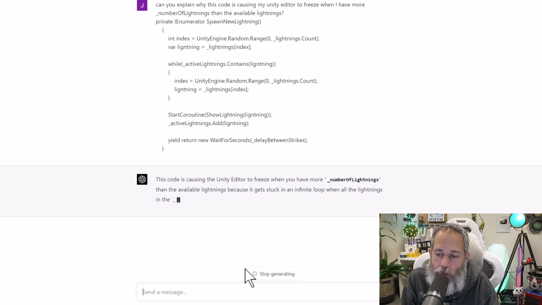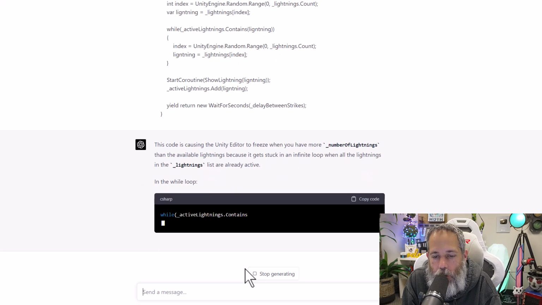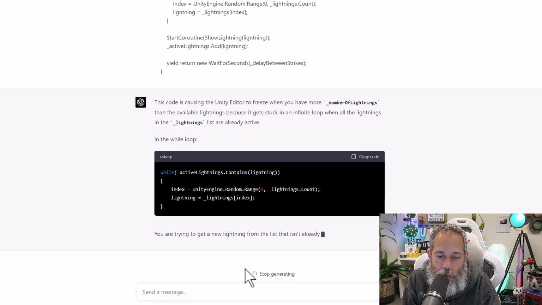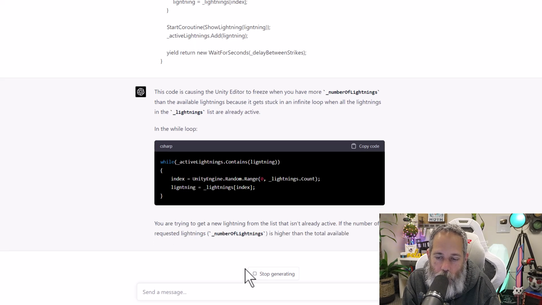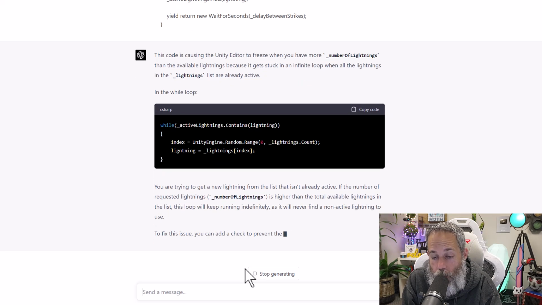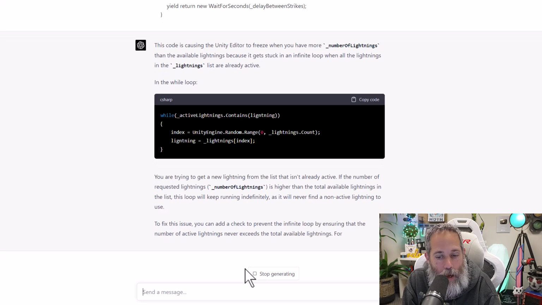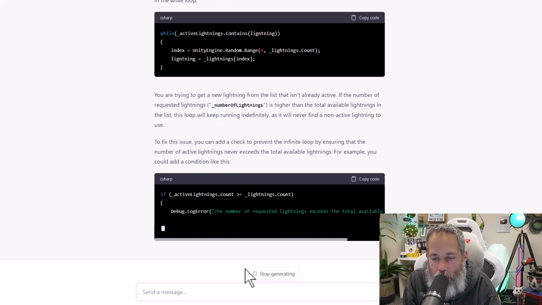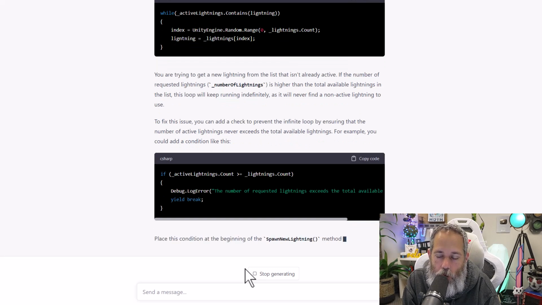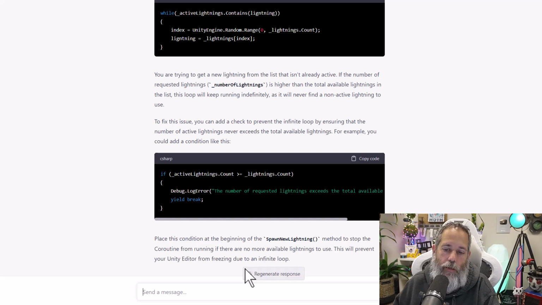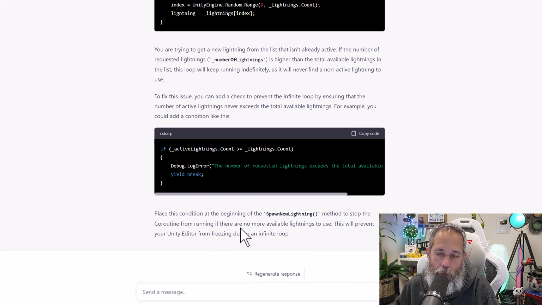It's saying that it gets stuck in an infinite loop when all the lightnings are already active. See, it already is explaining and telling us exactly why. We're trying to get one from the list that isn't active, but the number is higher than the actual available number. And to fix this issue, again, why I wanted to show this, you can add a check to prevent an infinite loop to make sure that active lightnings never exceeds the total number of available lightnings. Look at that. Place that condition at the beginning of spawn new lightning, and it will just bail out and say, hey, too many lightnings, we're good to go.